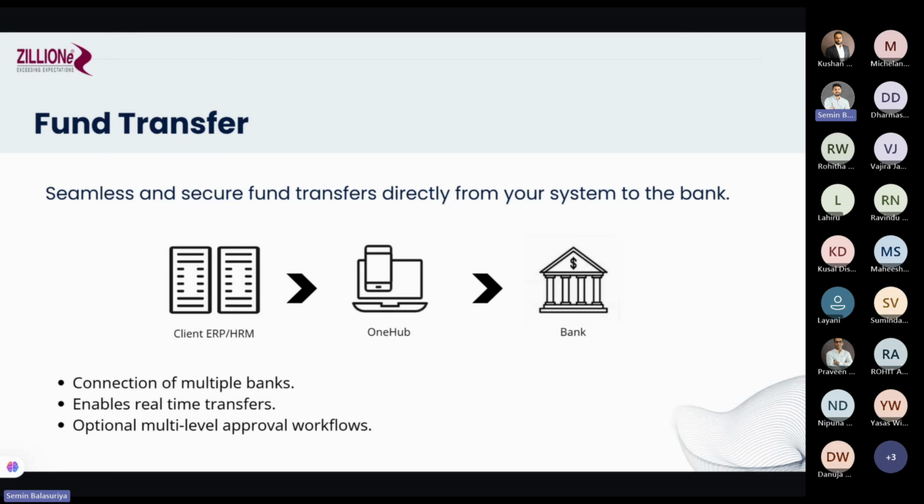Moving forward, fund transfer. As I said, OneHub is mainly built for fund transferring. For example, let's take your ERP system. You can directly post those transactions that you want to make, and it will go through OneHub directly to the bank. So you don't have to log into your business banking applications over and over again, approve those payments, and do things like that. Directly from the ERP or the system that you are using, you can send the transactions.